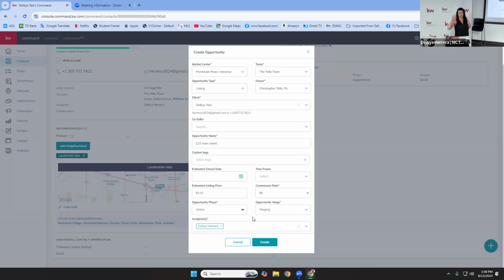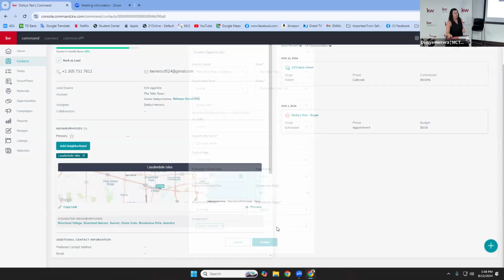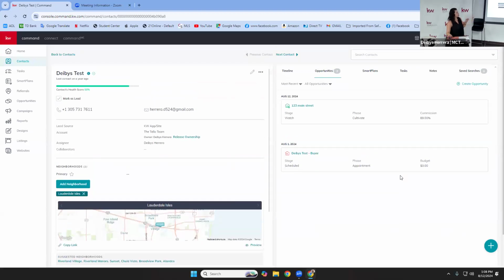I'll show you later, once we get into the opportunity, how you can change that if you forgot to do active right away. Let's say you started off as cultivate because you're just cultivating them. Not a problem. We'll leave it at that, and I'll show you how to change it. Then you hit create. Any questions so far on the creation of the opportunity before I jump in? No? Zoom world?